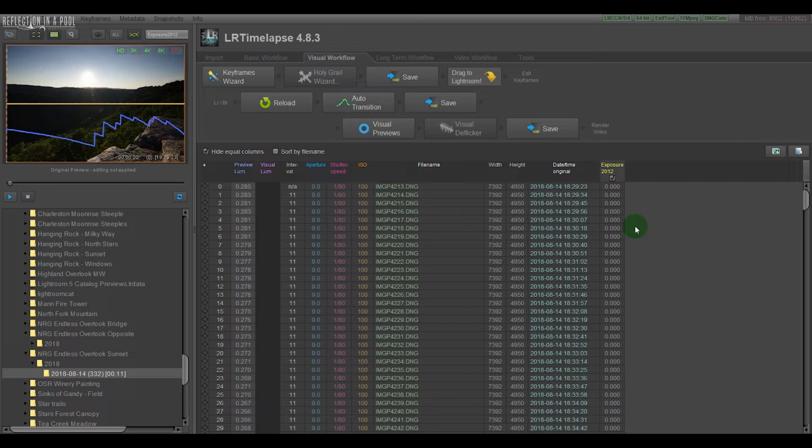And the creator of LR time-lapse actually has tutorial videos that are very helpful on his website that I would very much recommend checking out. And I should mention that I'm using LR time-lapse version 4.83. I think the most current version is 5, but I just haven't upgraded yet. Everything should still be the same, more or less, though.